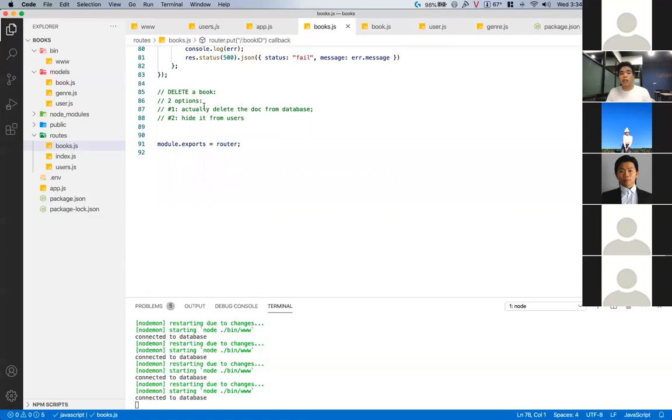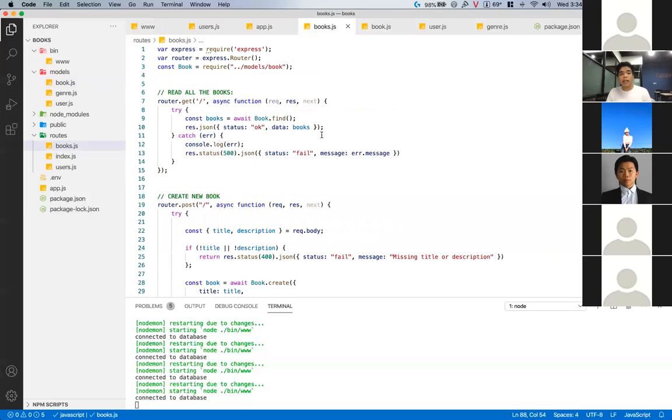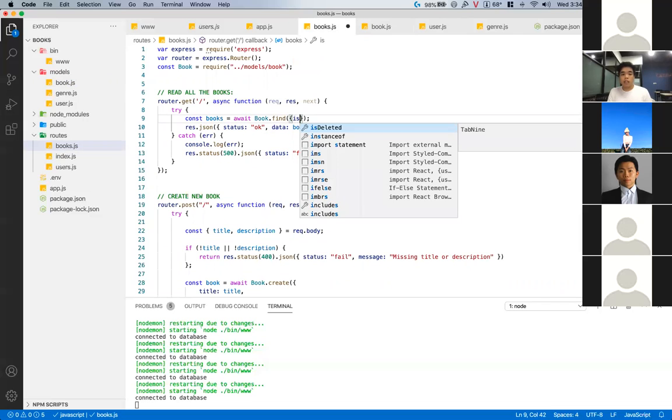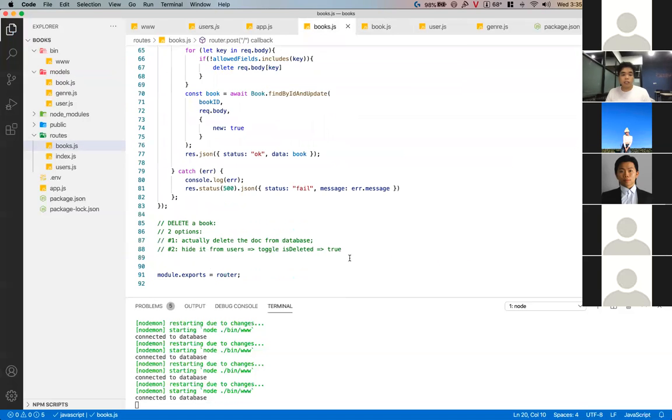The first option is we actually delete the whole document. The second option is we hide it from the user by toggling isDeleted to true. Instead of deleting it, we toggle this one to true. And then when we find, we can do something like this: isDeleted false, if we want to return the documents that are not deleted. So let's do both.